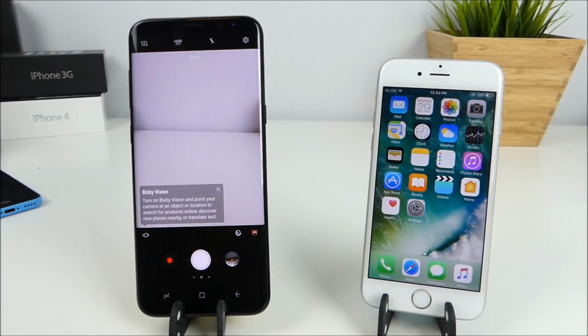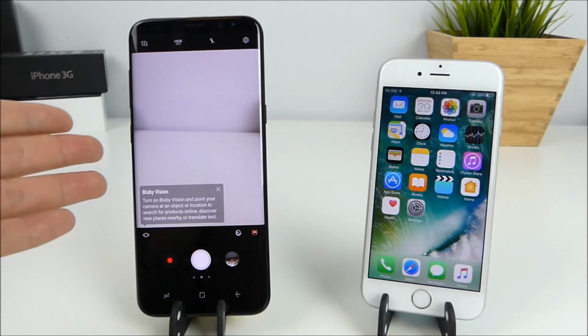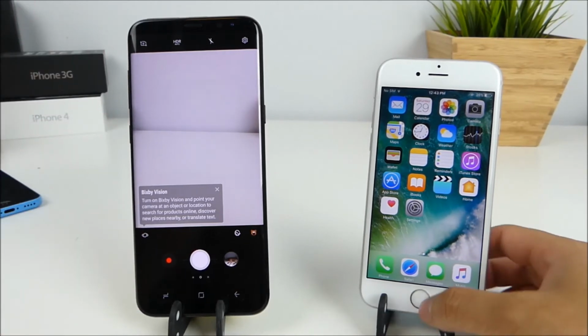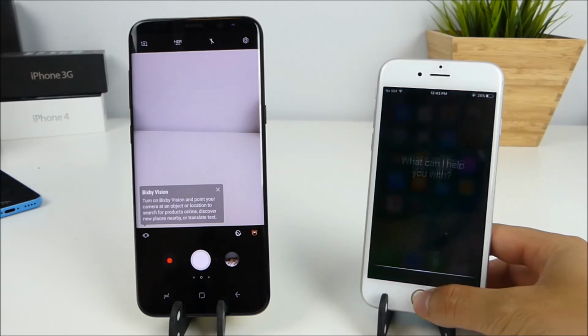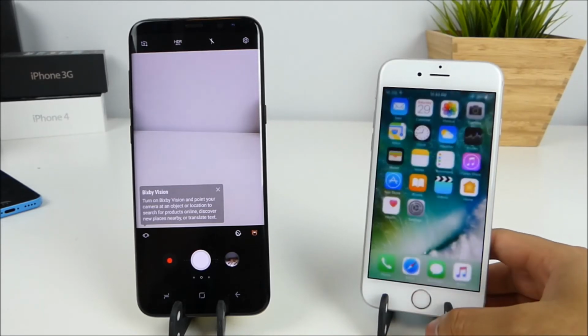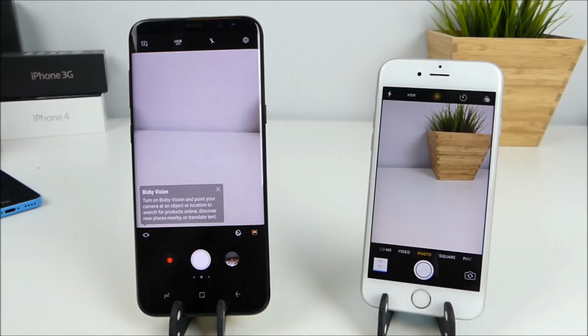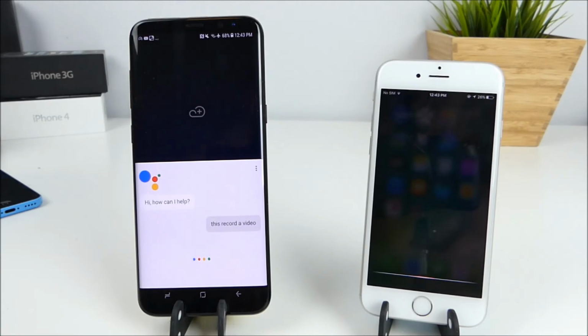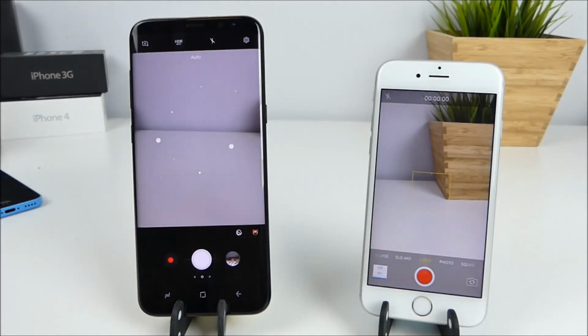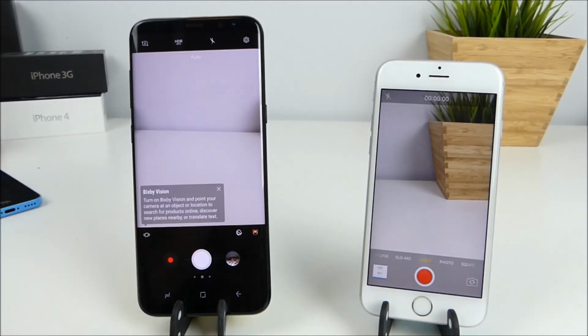So this one opened up the photo app instead of the camera app, and this one does exactly what you want it to do. So camera has launched. Let's give Siri another shot here. Let's take a picture. So there you go. We had a little hiccup right there, but it does launch up the camera app. Let's record a video. Opening app. So both of them jump right into the video recording app, which is fantastic.